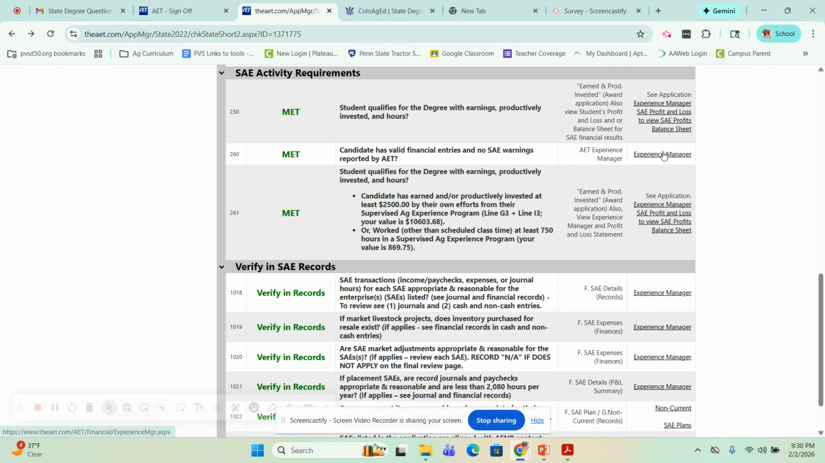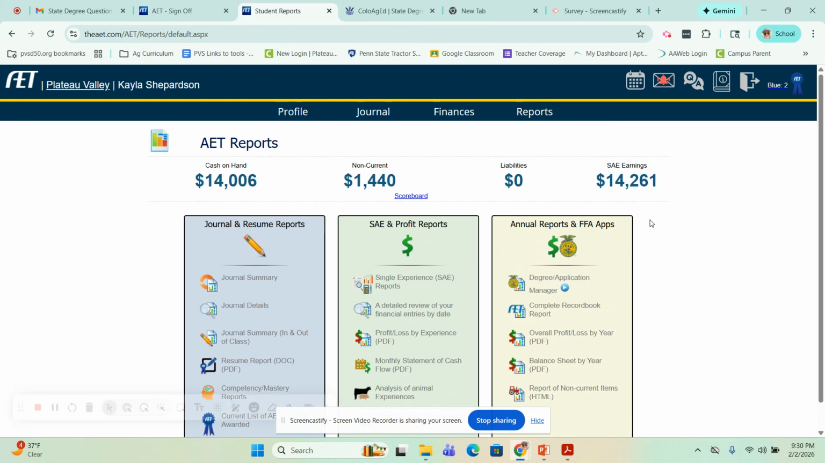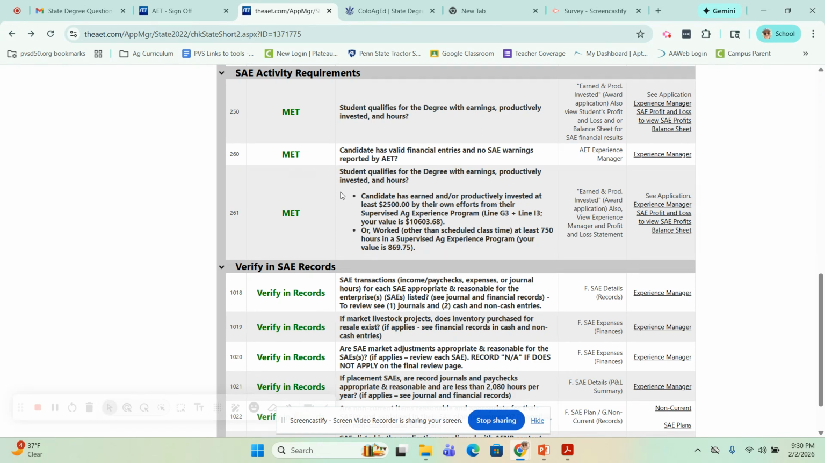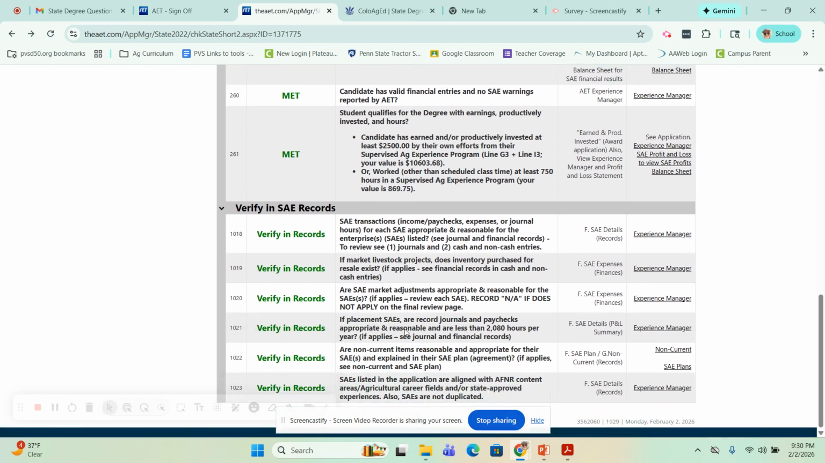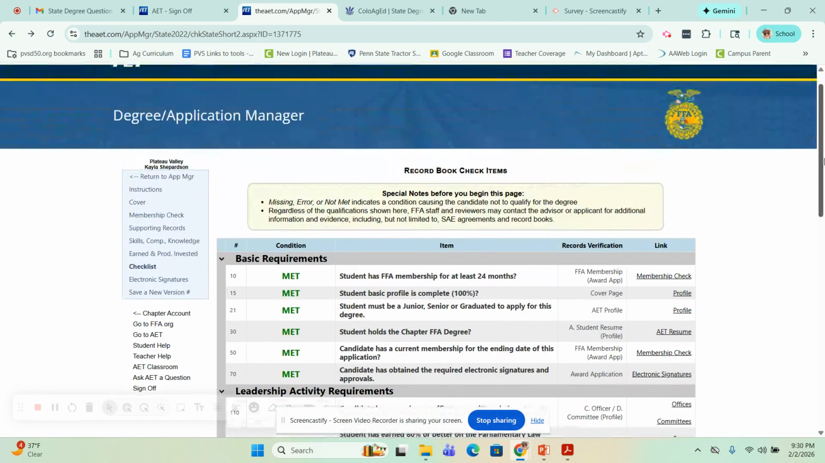If you want to verify that, you can absolutely click on these and it will take you to the place where you need to check it in AET. But I prefer to spend less time on this because the computer checks it well, and spend more time down here on verify in SAE records. And so I'm not going to read all of these to you in this verify in SAE records section. You can obviously read and figure out how to go through those. But what I am going to show you is where I think the easiest place is to check them.